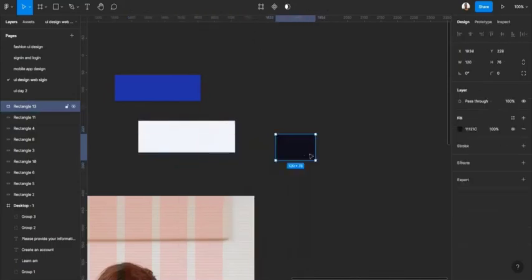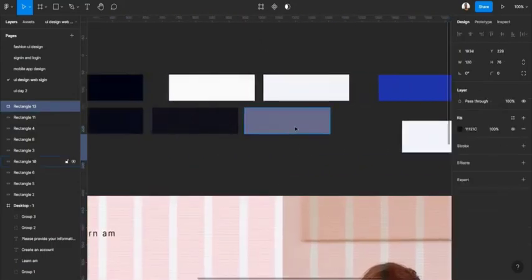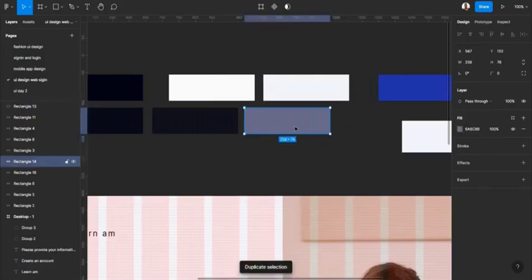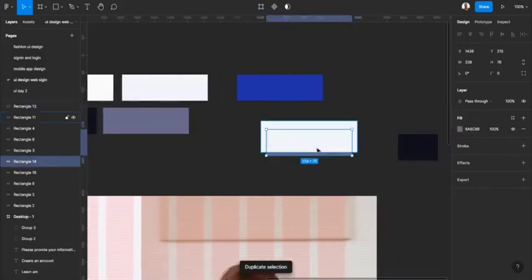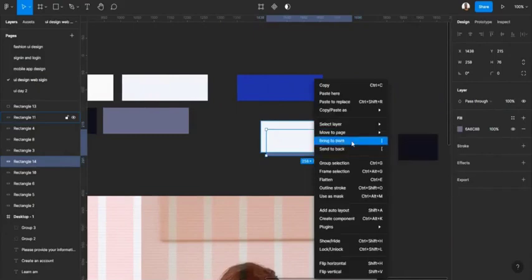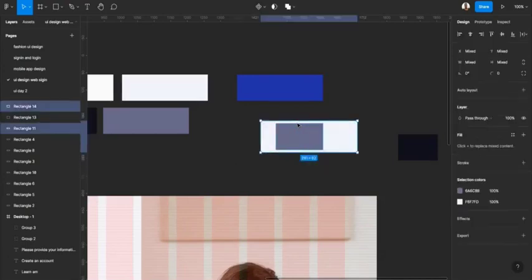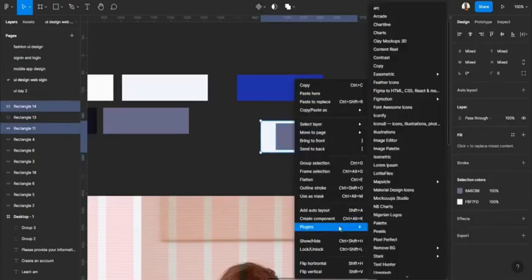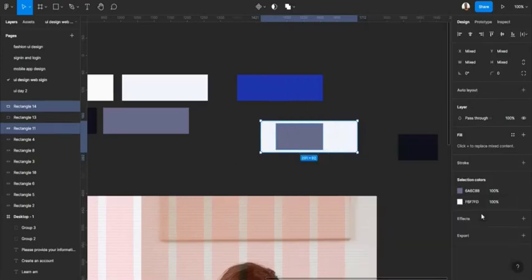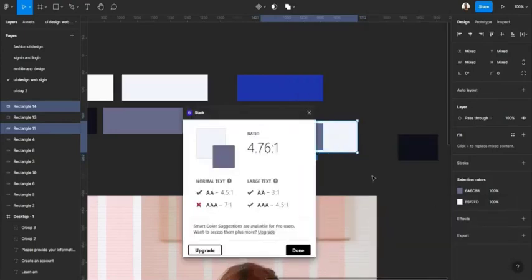The only one I'm not really sure if it's going to pass the contrast test is this. Control D. I'm not sure. Bring to front. Okay, it does actually. So yeah, people can see it, but it's not really asking for too much attention. So you get it.